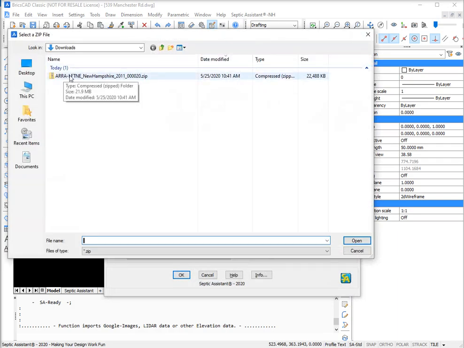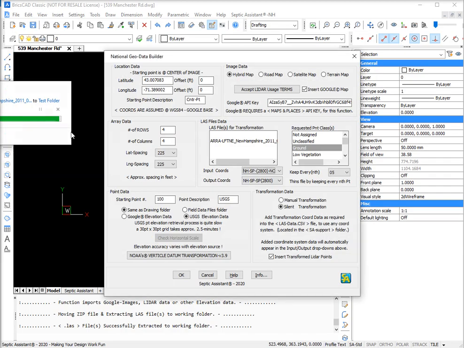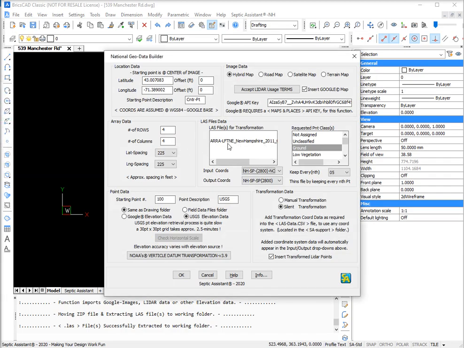So here's our zip file. It's the only one in our downloads folder. So we just select that and say open. Takes a minute. It's all done now, but this is our file here.